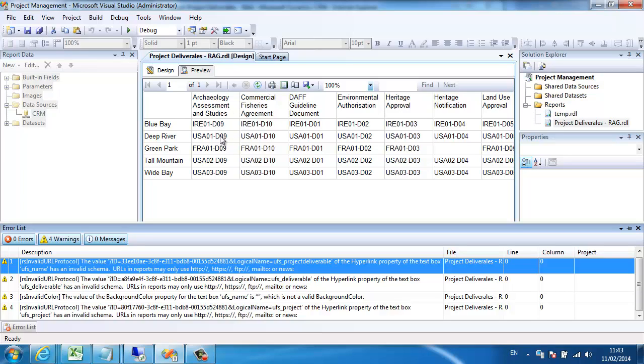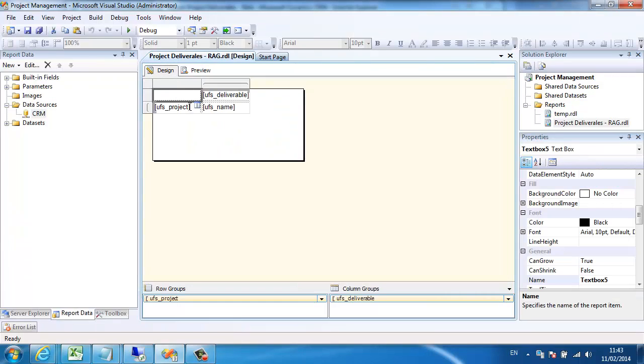So to take this report a little bit further, I'm just going to bold the column and row headings, and I'm going to set the background colors of each of these cells to be red, amber or green based on the status. So we just go ahead and do that. I'm just going to bold them.